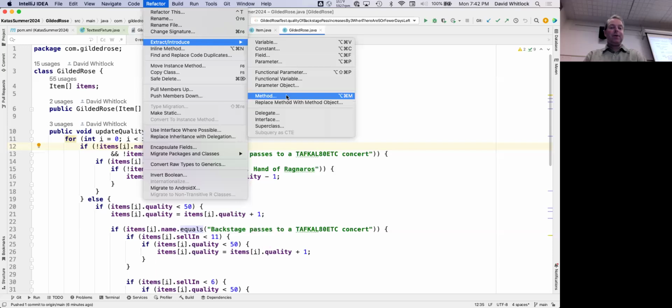And then extract method, another really popular one that I use. We saw it with the tests, where we had the duplicate code. One of the go-to techniques for getting rid of duplicate code is to extract that code into a method and then replace the code that is duplicated with a call to that method.